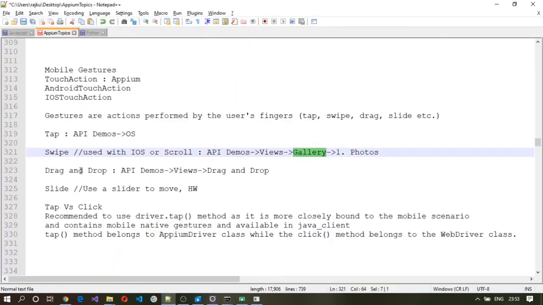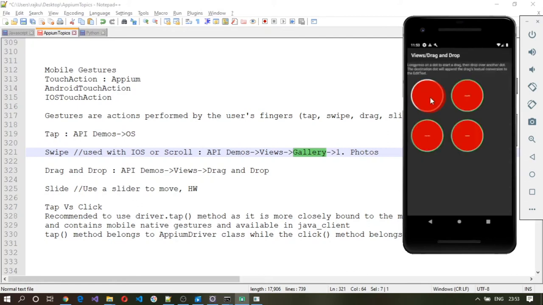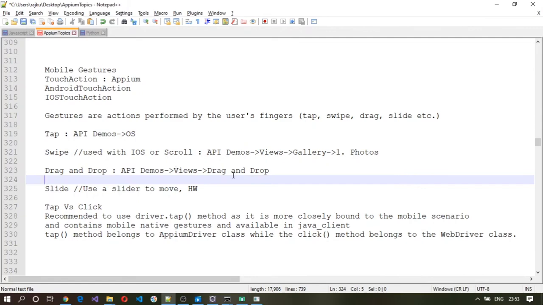The third operation which we are going to look at is drag and drop. So in case of drag and drop, we will go to views and drag and drop. So this is our API demos and we're going to click on views and drag and drop, and we will select the first one and then drag it and drop it to the next circle. The first thing is we need to click on views and drag and drop.